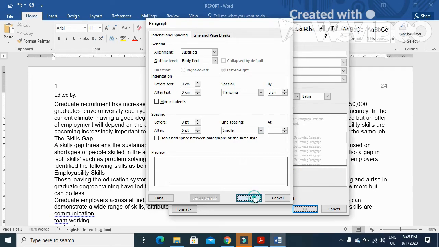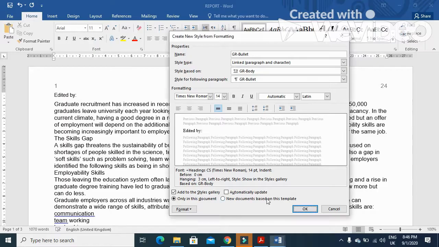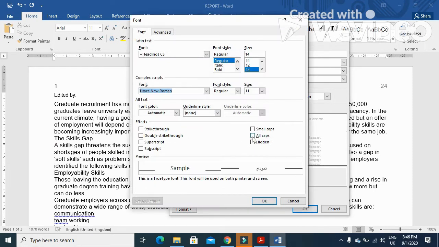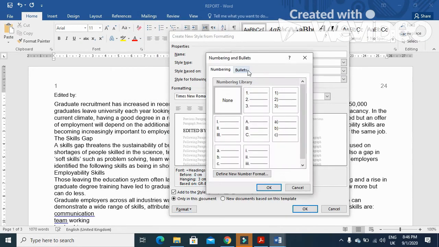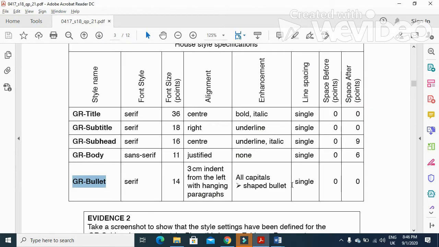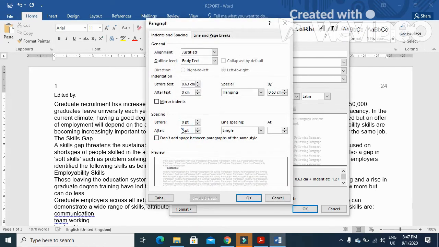So just click on OK, and next step they have mentioned here all capitals and bullet shapes with the arrow. So font, it must be all capital, and bullet with an arrow just like that. Yeah, and no other enhancement is done. And then single line spacing and before and after 0 spacing. So paragraph, all the other is 0 and single line spacing. Sorry, I need to change this one again to hanging paragraph of 3. Click on OK.